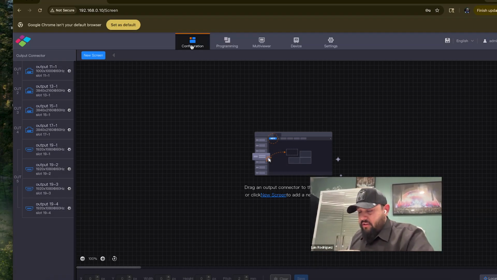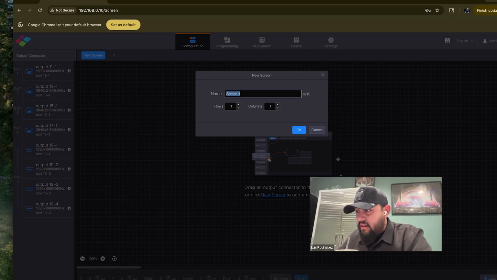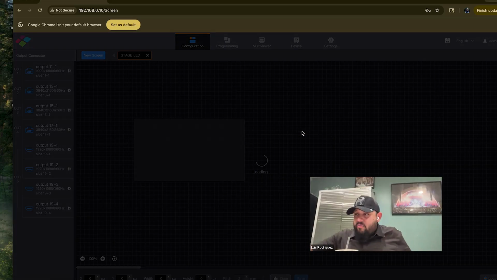Now I'm going to make my screens, okay? I'm going to go here to this box right here. It says new screen. I'm going to write new screen. Here on new screen, you need 1 row, 1 column. And this is our stage LED. Okay. So now I have 1 space.